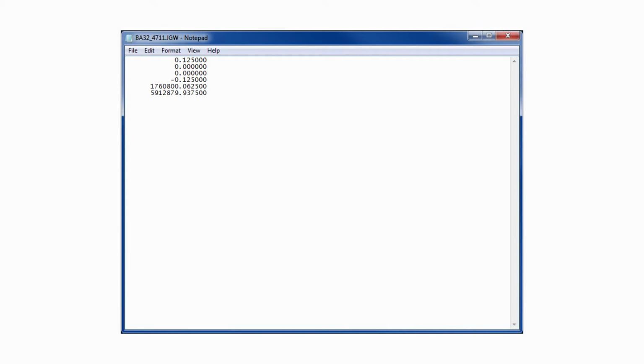A point to note about world files is that they do not contain any coordinate system information. So if you're requesting georeferenced images from someone or downloading from a website, make sure that you check that the map coordinates are a match with your drawing data.